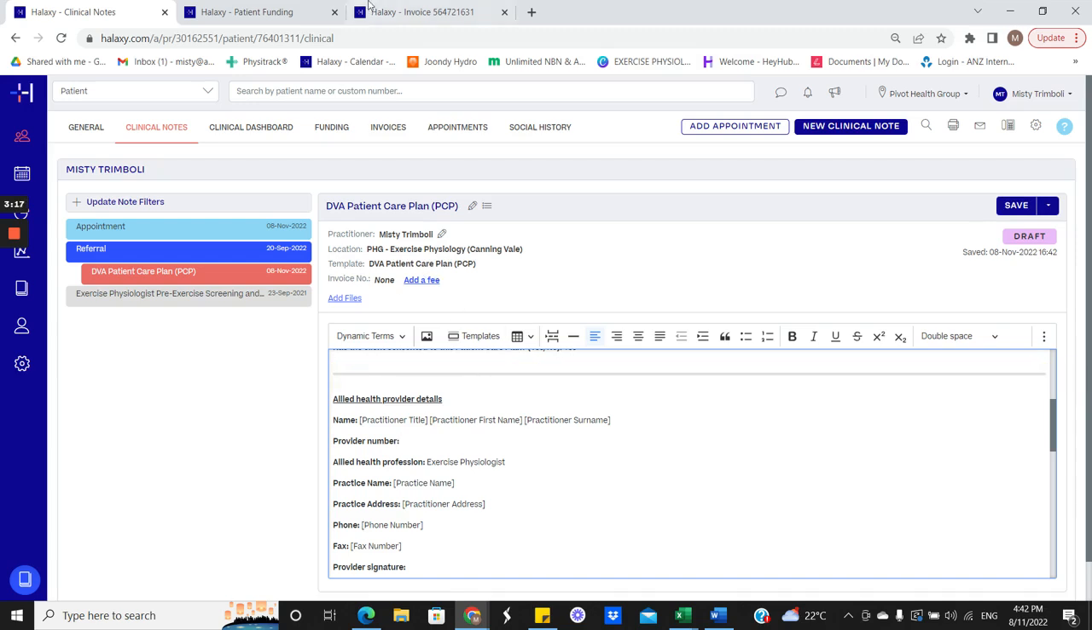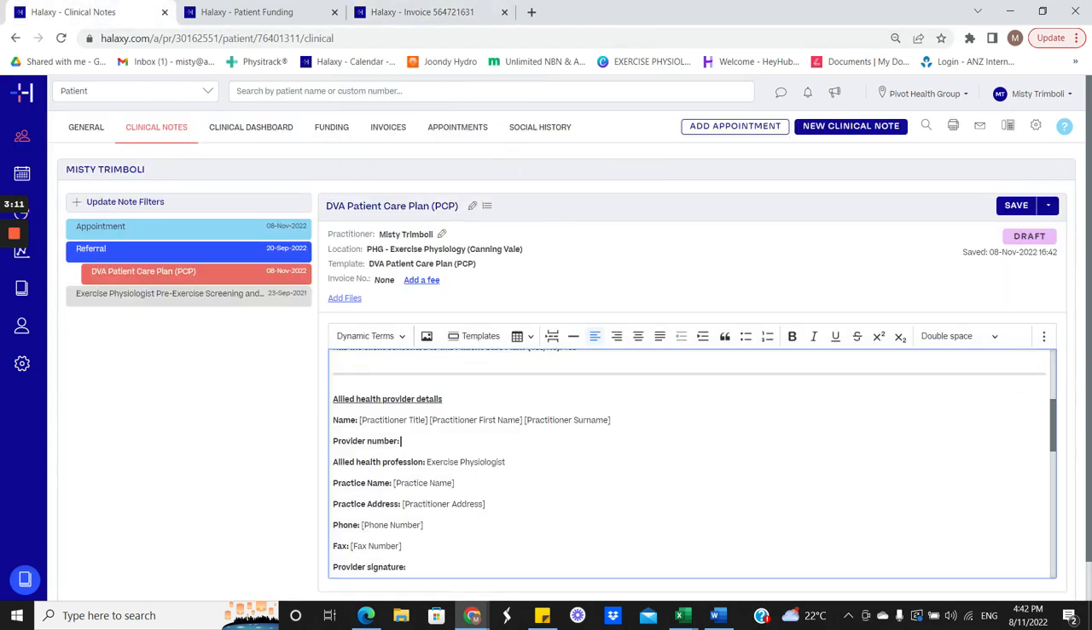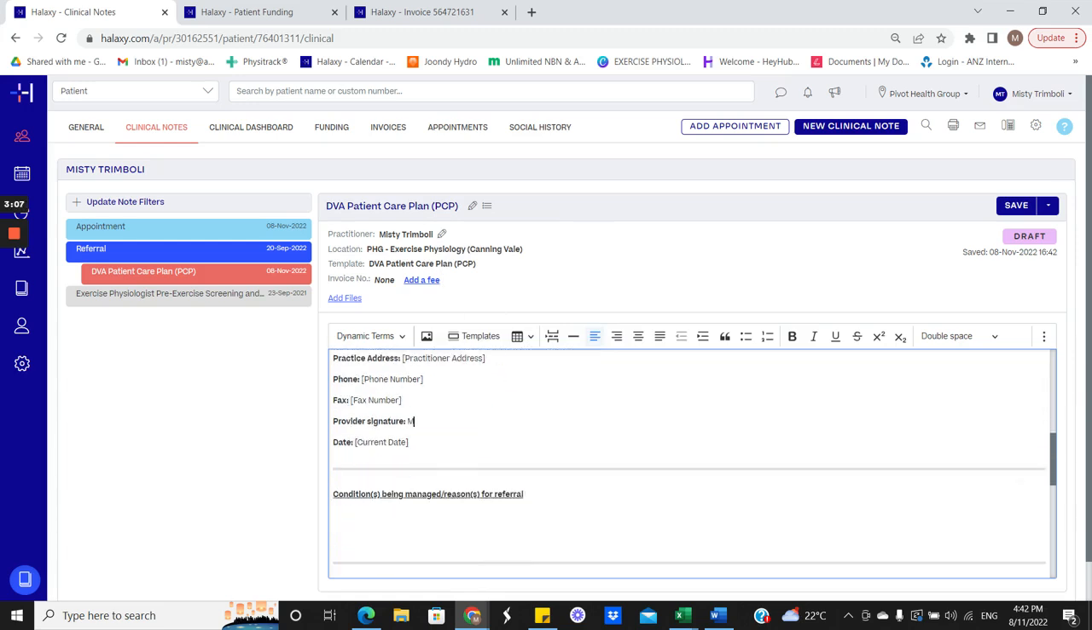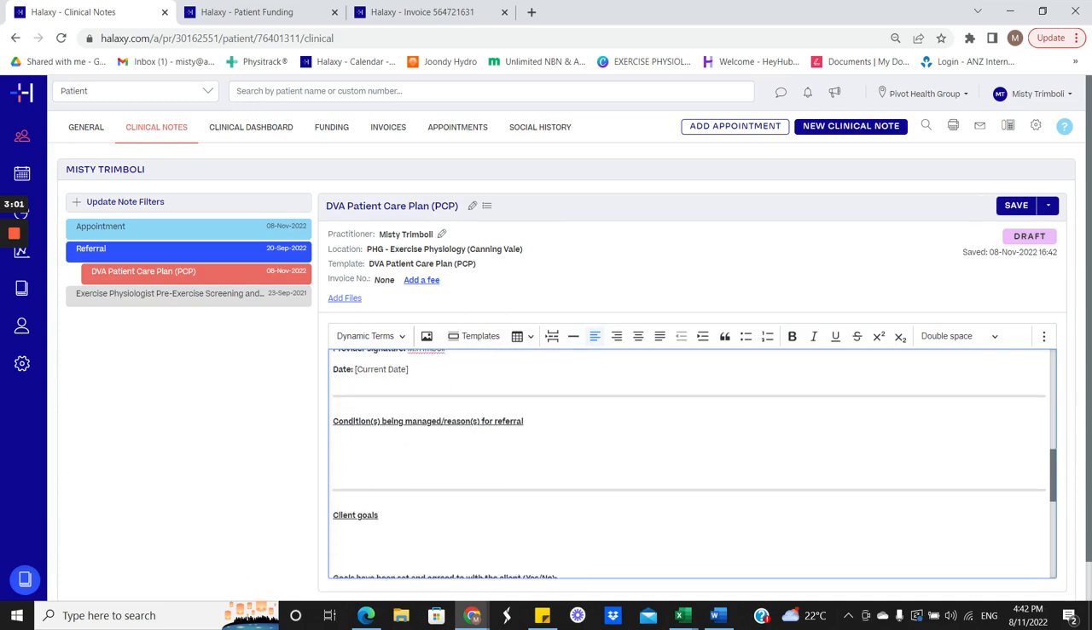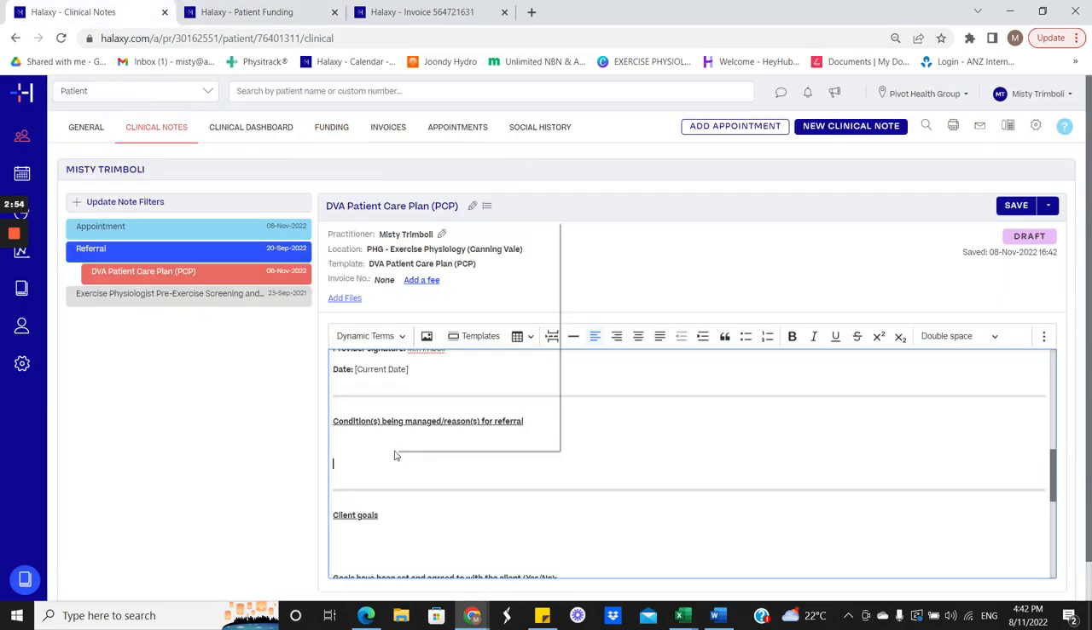You can find this on any of your invoices. If it's not on the invoice, you can email admin and they'll let you know, or log into your Aproda account. Your signature, you can either write it in or feel free to paste your actual signature, whatever you prefer. Conditions being managed, again that's in the funding tab as long as you've added those conditions in there, and you want to add that in.